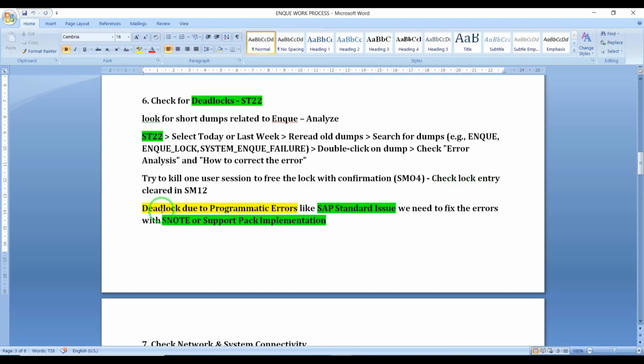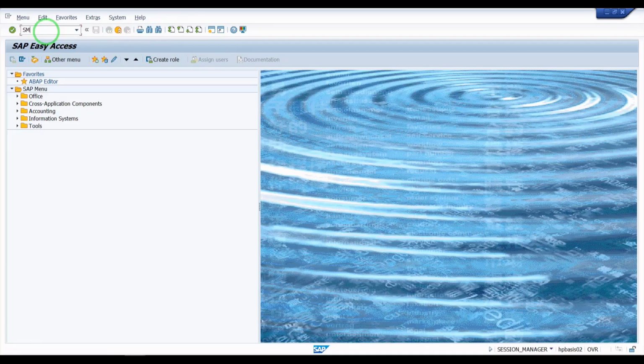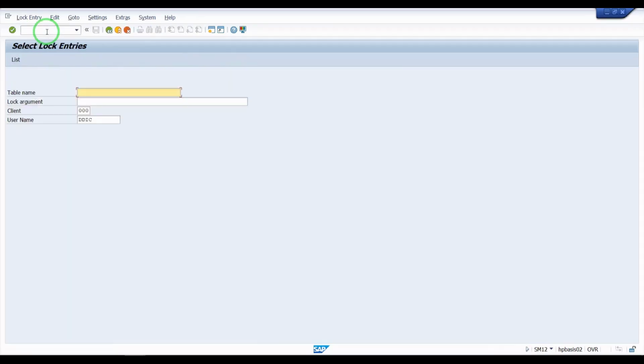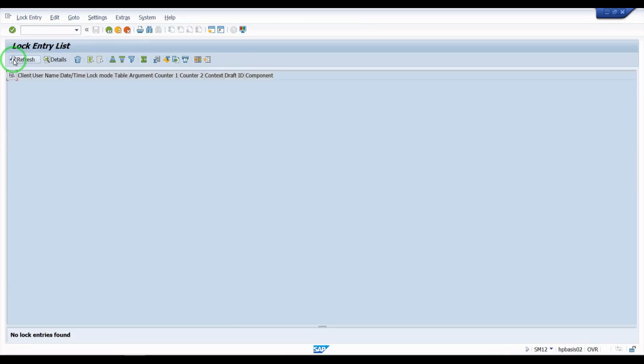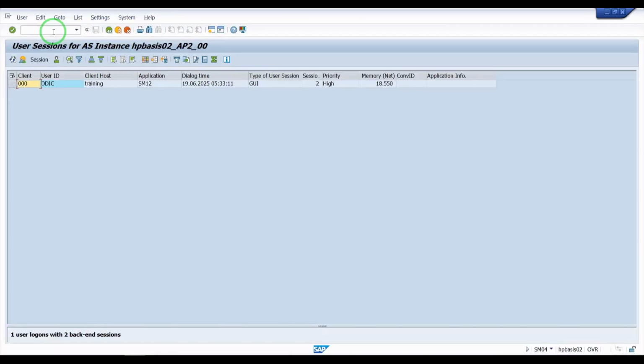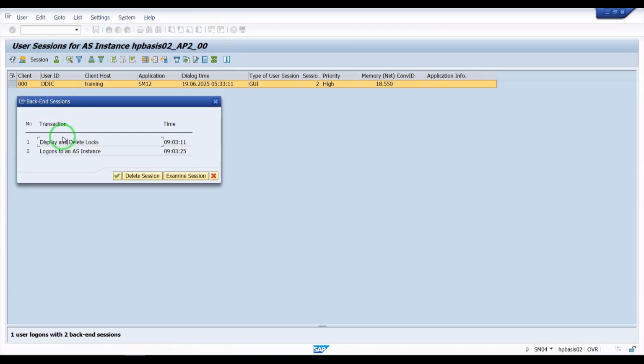Check whether the old entry is cleared in SM12 or not. We are going to check it in SM04 first for the confirmation, and whether it is cleared or not, we are going to check in SM12. I'm just hitting SM12, and as well, I'm opening SM04. You assume that in SM04 one user session is running. So you just select this one and click delete this transaction.